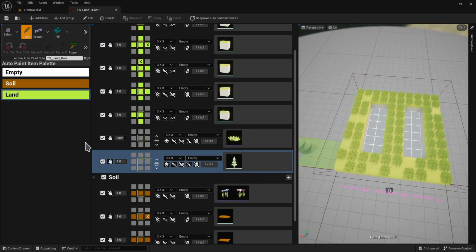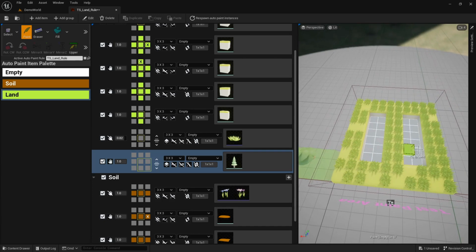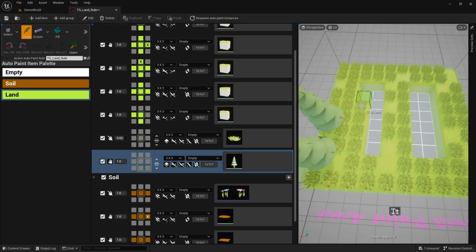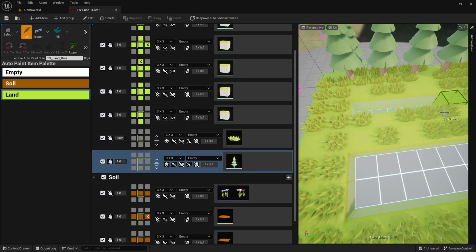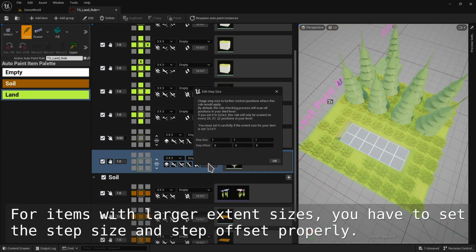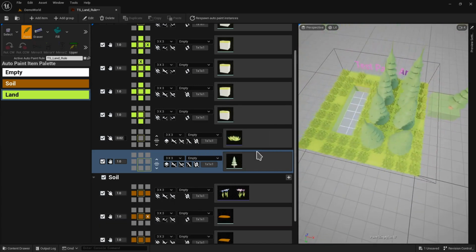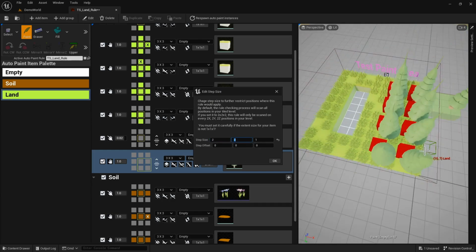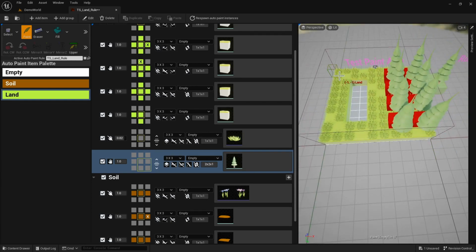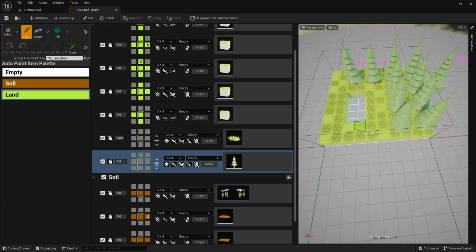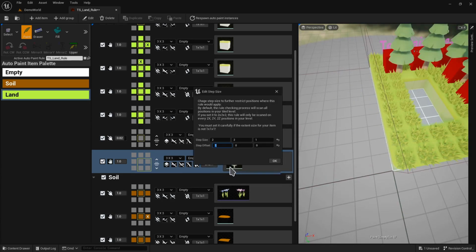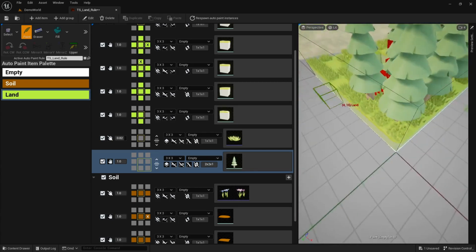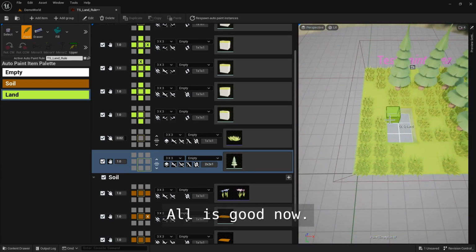Well, the trees are not appearing. Toggle off the stop when met for the grass rule. For items with larger extent sizes, you have to set the step size and step offset properly. All is good now.